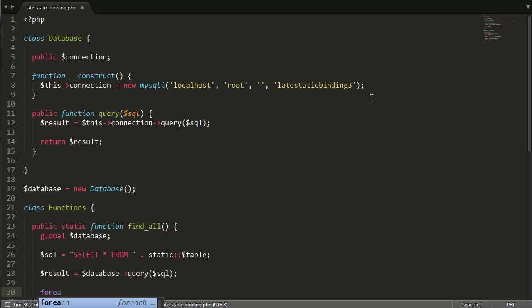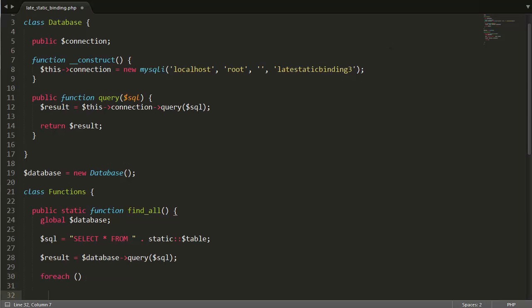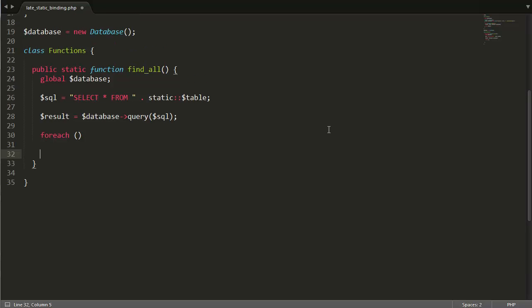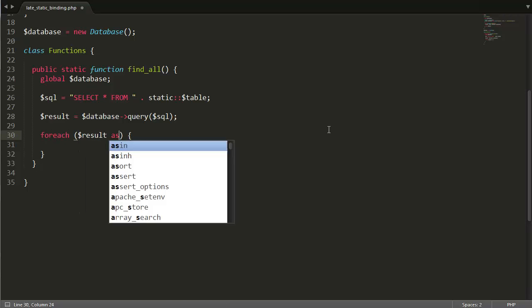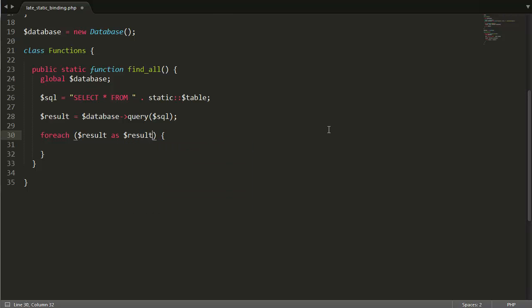Next, we're going to create a foreach statement, where we have result as result, and echo the result column name, which is going to be static table column. We're going to have a variable called table column in each child class individually, and then we're just going to enter an echo break tag.